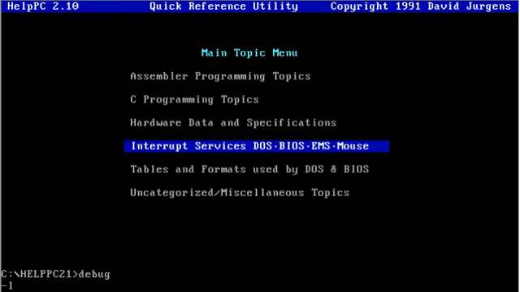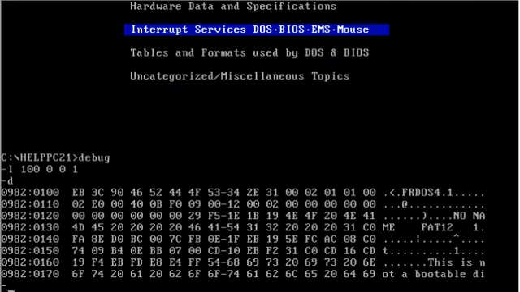If you use debug's L command for load, I can actually load the boot sector of the floppy disk. So I'll say load into memory space 100 and then 0 0 1. So the first 0 tells you which drive to use. 0 is drive A, the first floppy drive, and then the second 0 is the sector number. Sector 0 is the boot sector, and then the 1 specifies how many sectors I want to load. I just want to load 1 at this point. So this should have loaded it now. This is the actual boot sector of the floppy disk that I've loaded into memory.